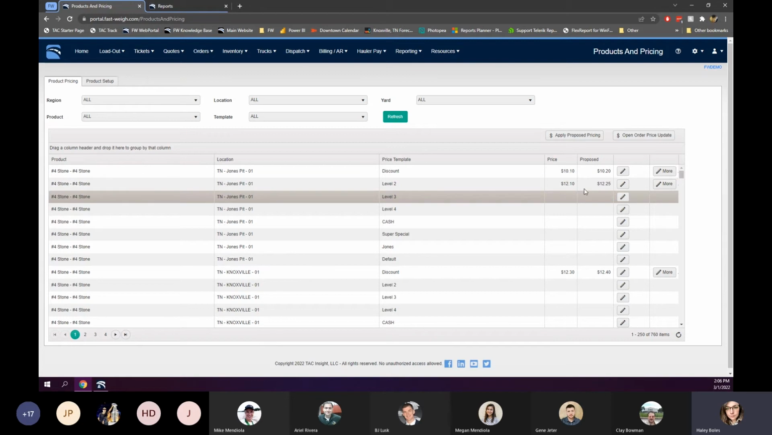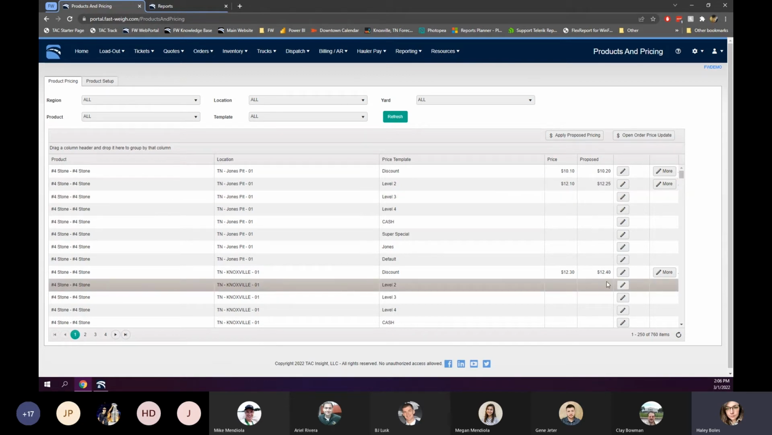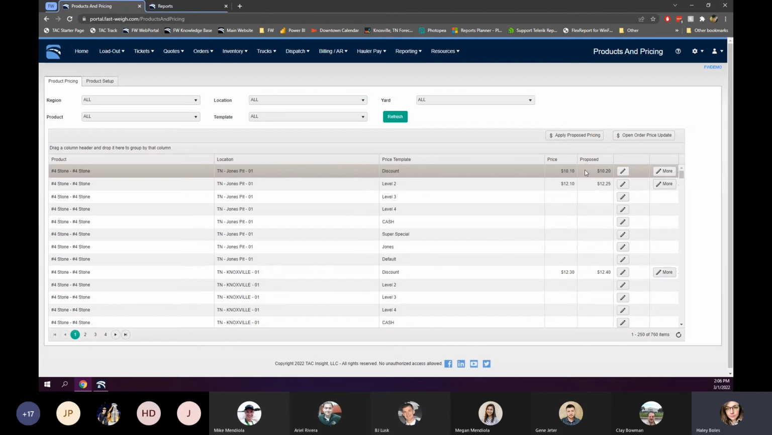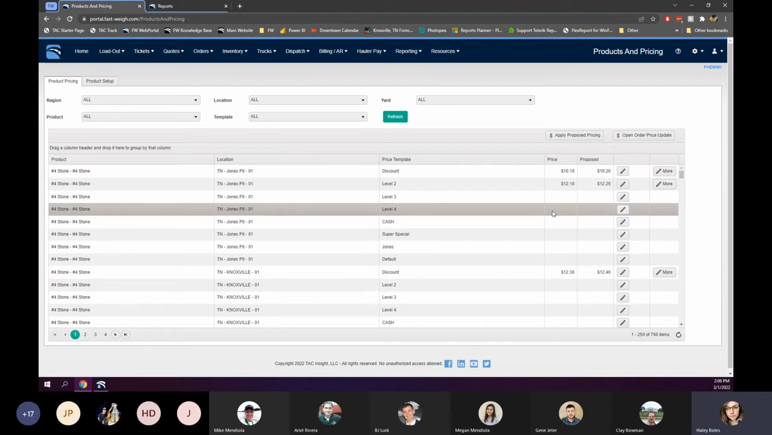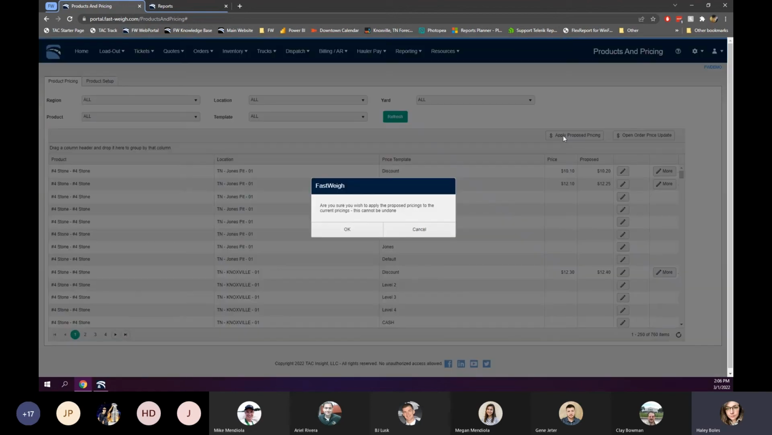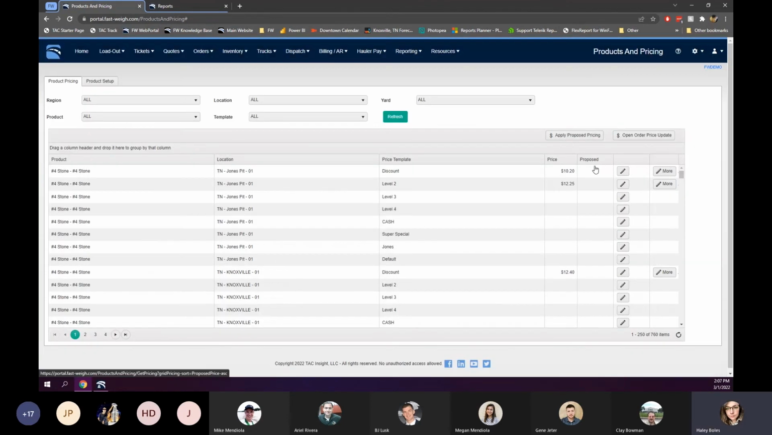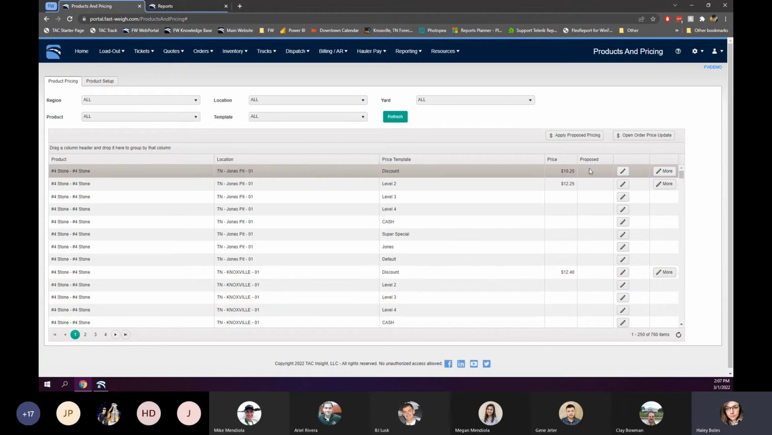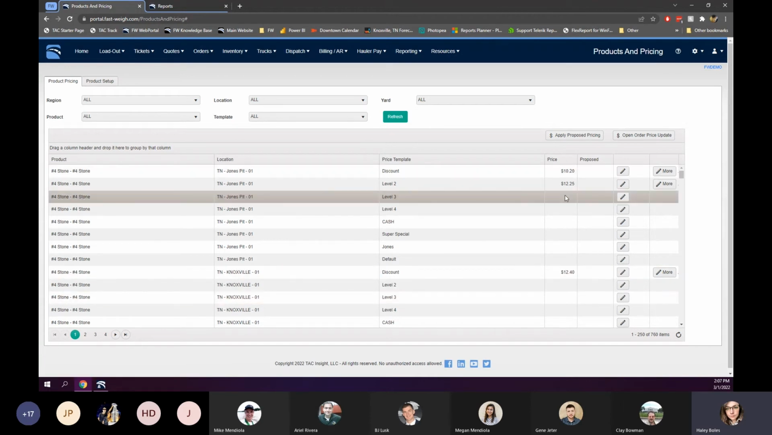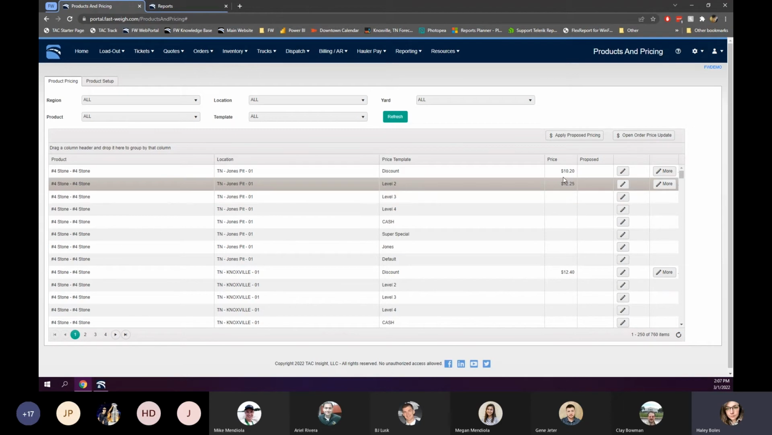But say now that we have all of these set up in here, the time comes around that we actually want to apply these as our default pricing. We can click on this apply proposed pricing button up at the top. And this will basically just move everything that's set in that proposed column over to the price column. Now, this is only going to affect the default pricing. It won't affect any of the pricing that's set up on your orders, and we'll talk about that a little bit later.